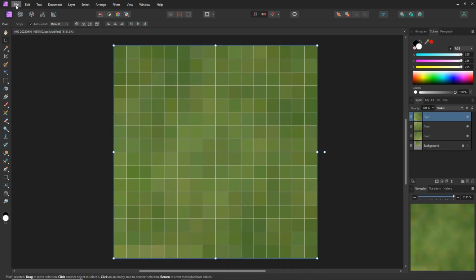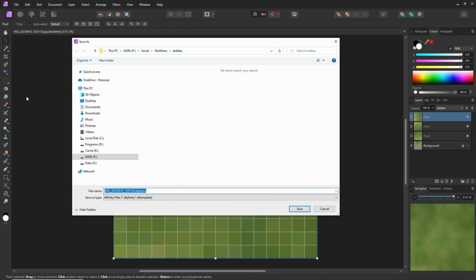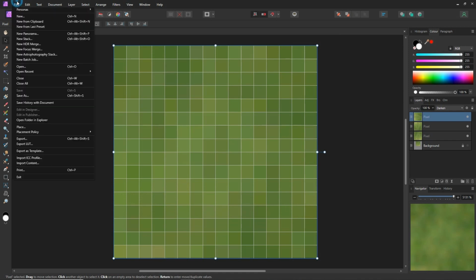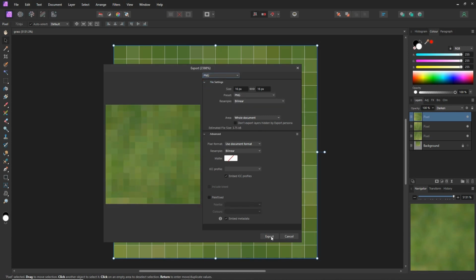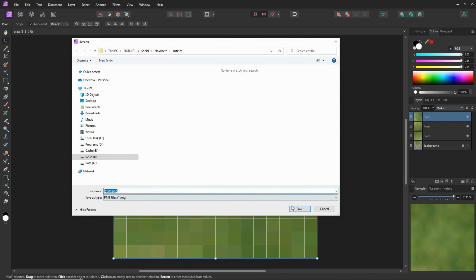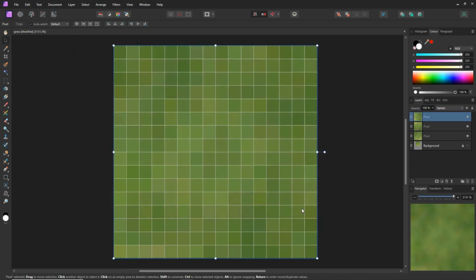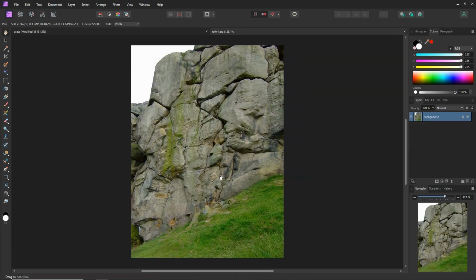So let's just save this. File, save as, grass, save. File, export, 16 by 16, we'll do this as PNG, export. Here's our grass. So we want to do the same with the rock texture, so let's grab that, drop it into place, and basically do the same thing.